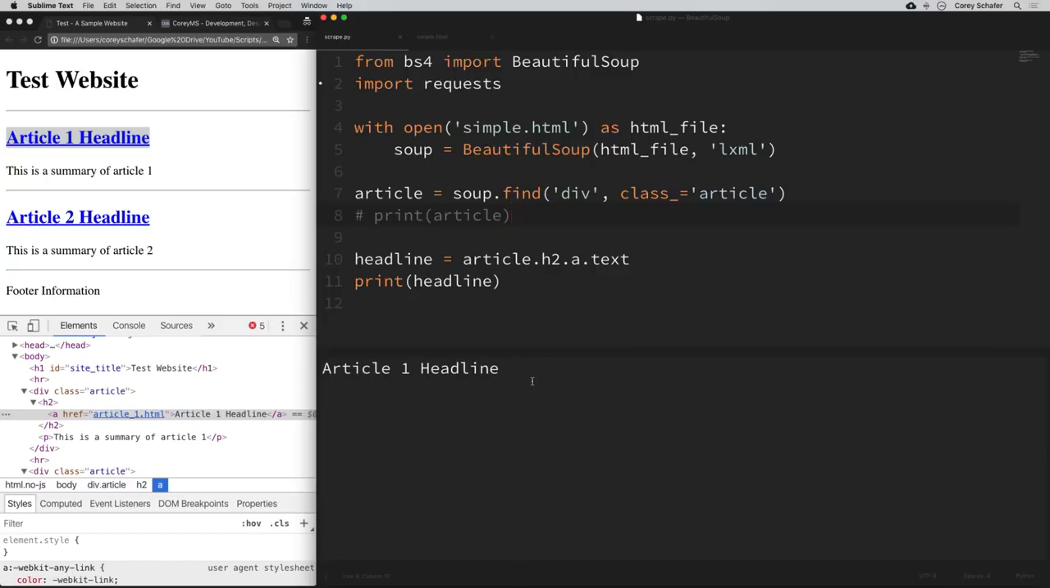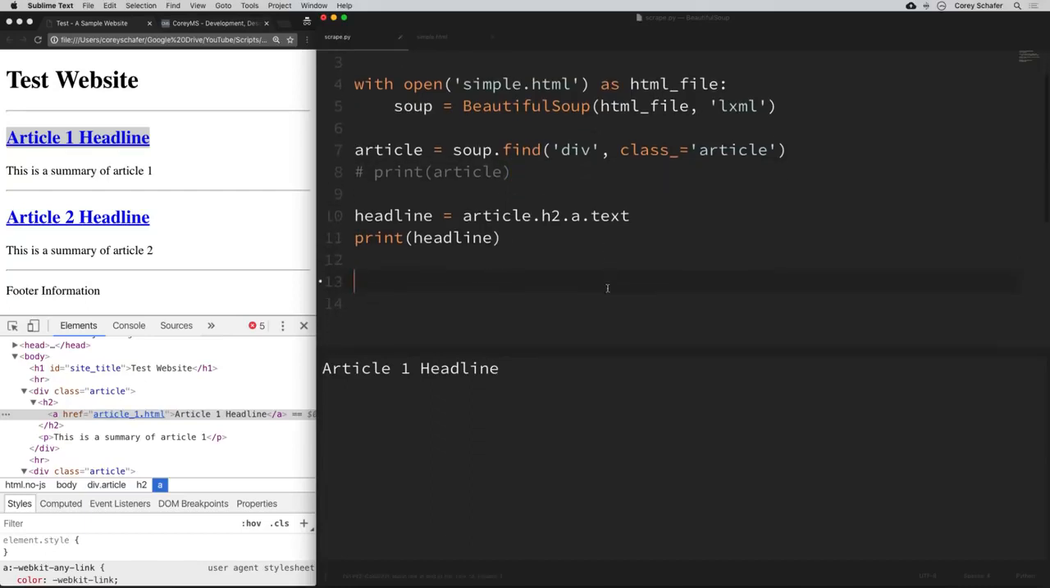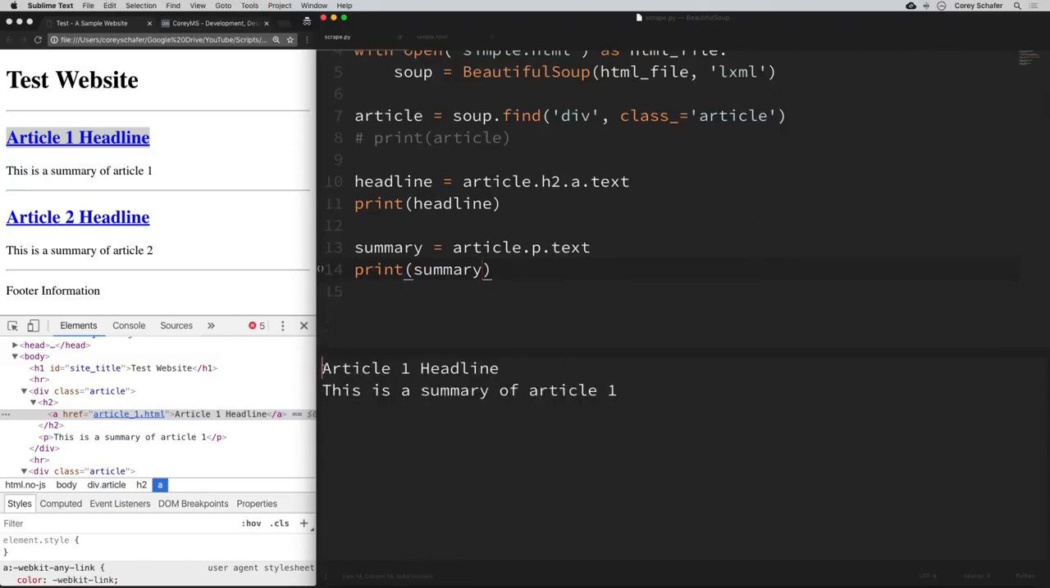And we can do the same thing with the article summary. So it's just a paragraph within our article. So if we go down a couple of lines here, then we could say summary is equal to article.p, so just to grab that paragraph dot text. So if we print out that summary, save that and run it, then we can see that now we have that article 1 headline text, and then we have the text summary of that article as well. Okay, so now we have the code here for grabbing a headline and a summary from a single article.